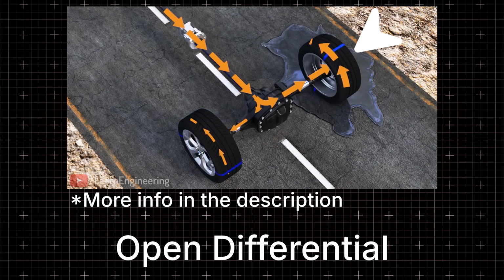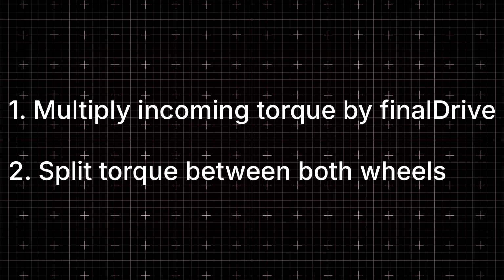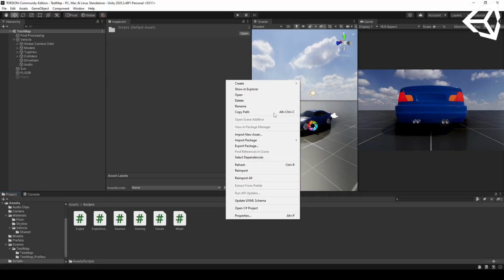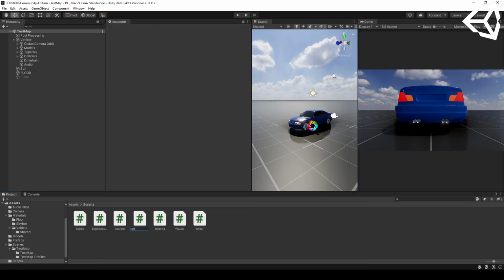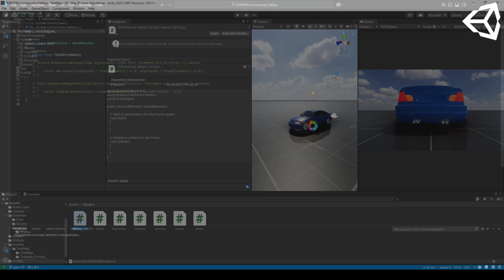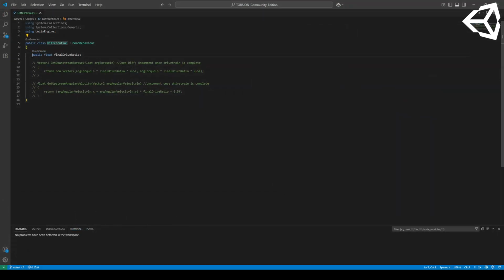I'll be leaving resources in the video description that explain the mechanics of differentials as well as a better understanding of torque vectoring. But for our real-time implementation, the gist of it is, our diff will act as a final torque multiplier and splitter between the wheels and the rest of the drivetrain. Back in Unity, create another script named Differential and open it up. Just like the gearbox script, this will have a gear ratio we'll set called the final drive, as well as two functions for getting the downstream torque to the wheels and the upstream angular velocity to the engine.